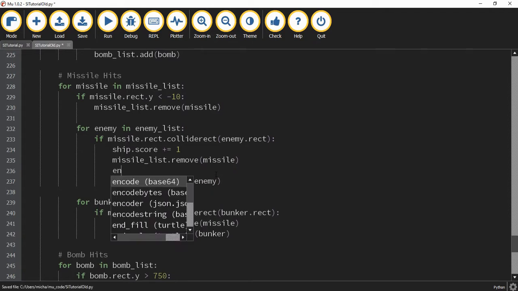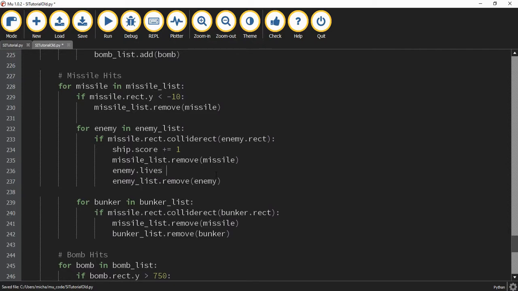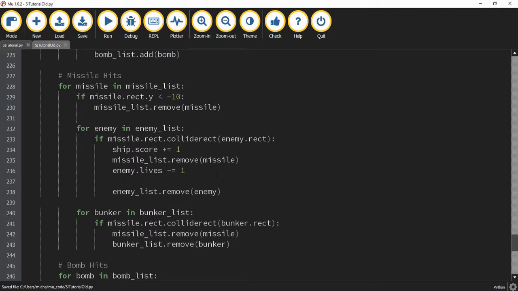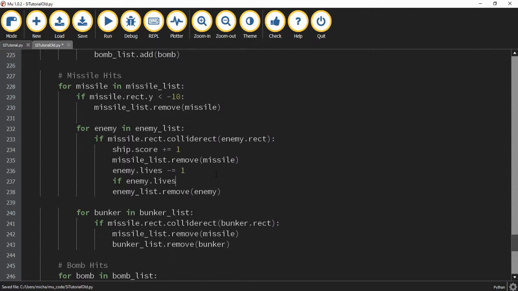So we're going to say enemy.lives. And then we're going to do minus equals 1. So we're going to subtract 1 from it. And then if it gets to 0, then that's when we're going to remove the enemy. So to do that, I'm going to say if enemy.lives is less than or equal to 0, then we're going to remove the enemy. So we're just going to click to the left of this line and press tab.